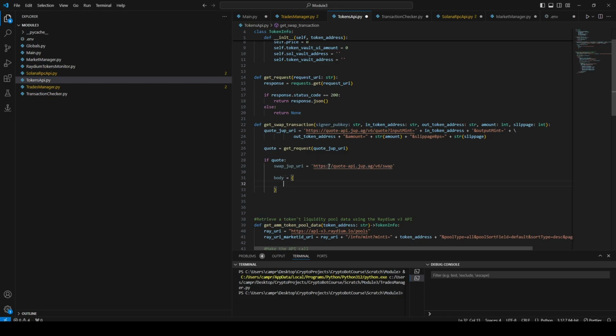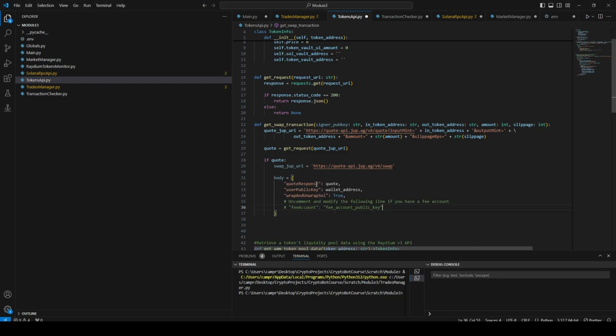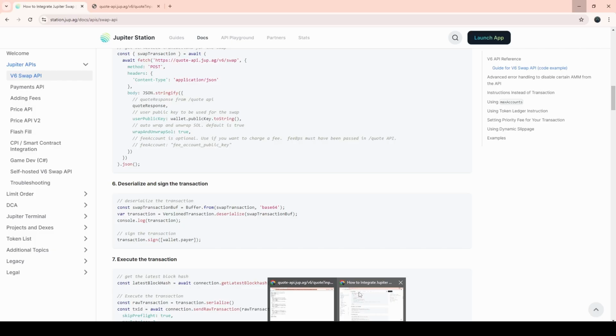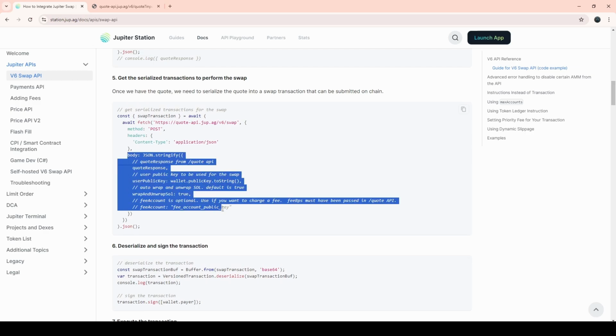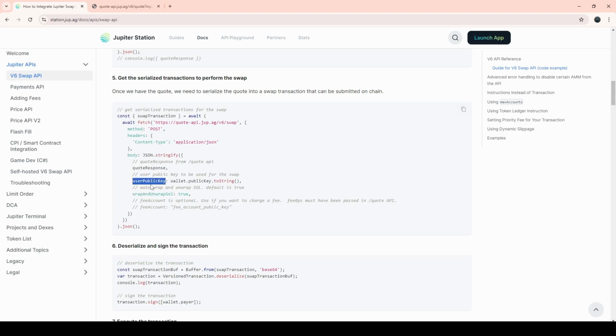All right, so we're going to create our body here, and I'm just going to cut and paste this. This is all documented on the Jupe API site that I just showed you. What you want here is a body to this thing, and I can show you really quick on the site what it is. On the swap, we've got a body. This basically provides your body parameters. So you've got a quote response, public key. Do we want to wrap and unwrap SOL? Yeah, we want to set that to true.